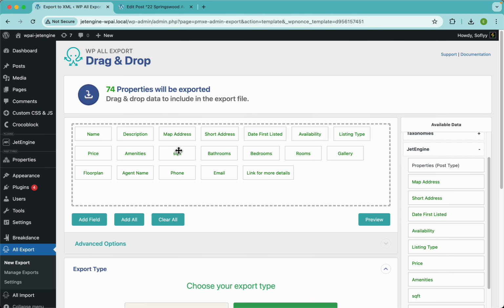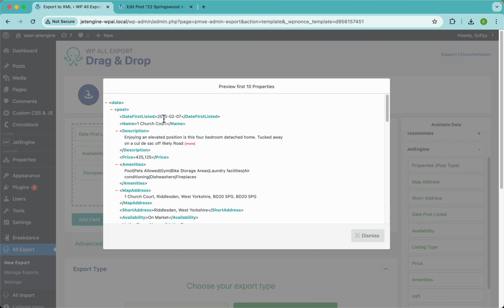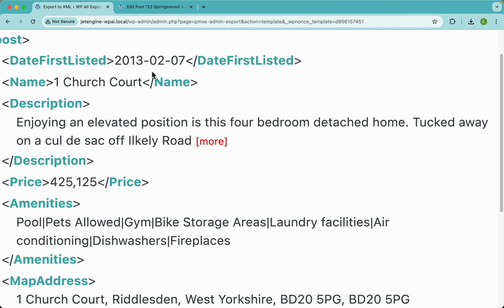Maybe we can also change the order of these elements to maybe put, I don't know, say the date first listed here in the first element, and maybe the price right here, and maybe the amenities should be here too, or whatever. So you can drag and change the order of this however you see fit, right? And if you preview, you will see that the changes are live now.